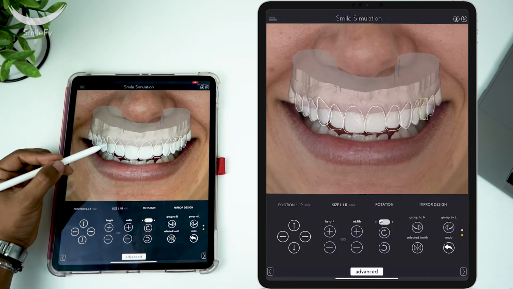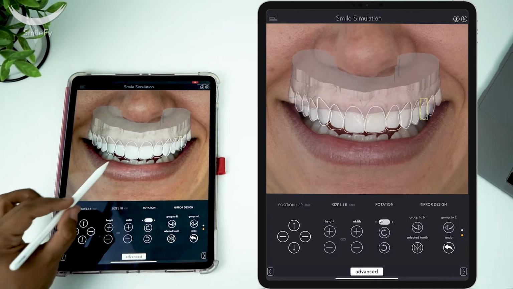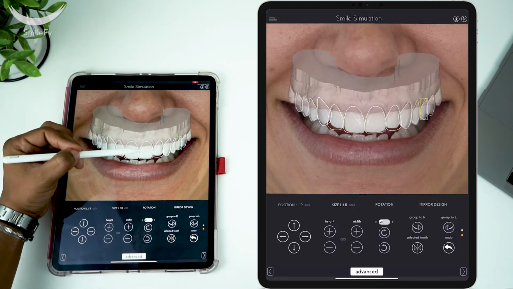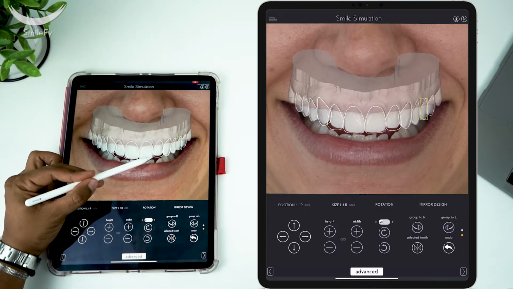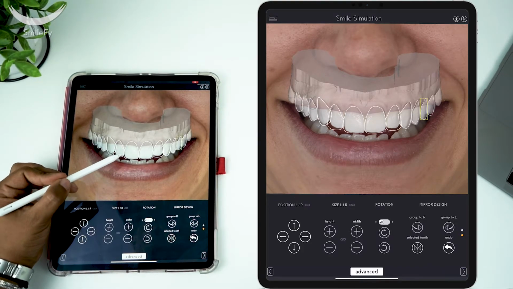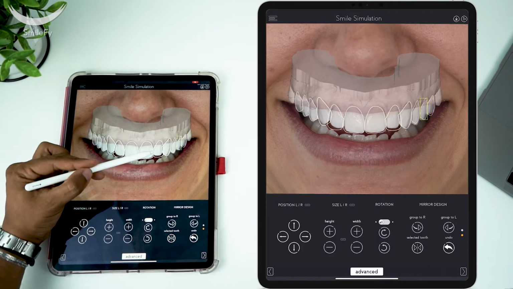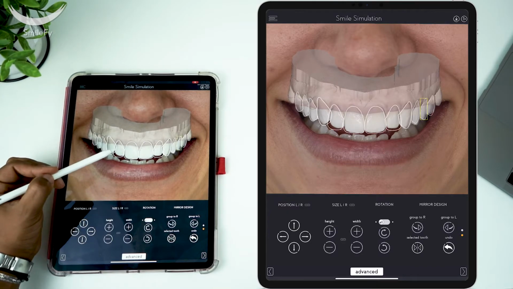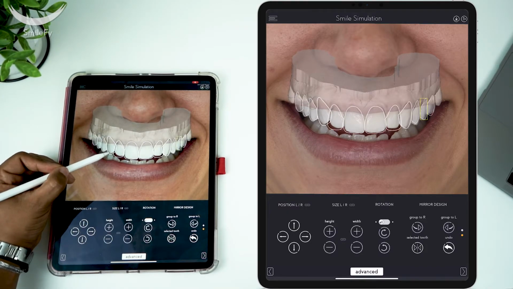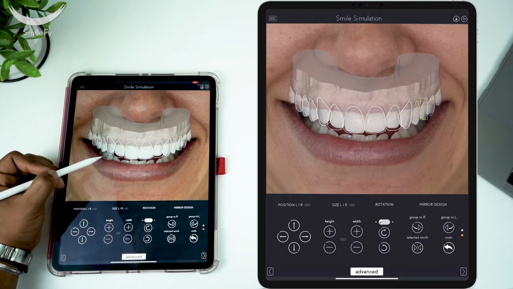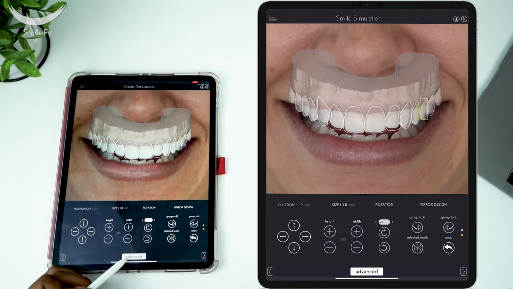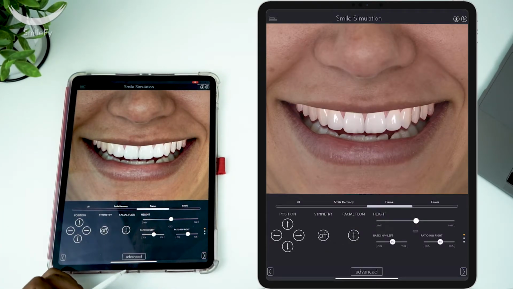Here, by looking at my design, what I see is that I need to harmonize my centrals so they look more identical, and also increase the length of my laterals a bit, as well as the patient's right canine. Let me exit the Advanced option.